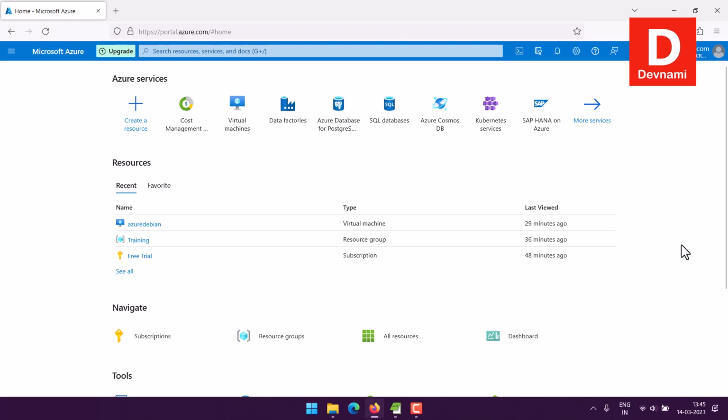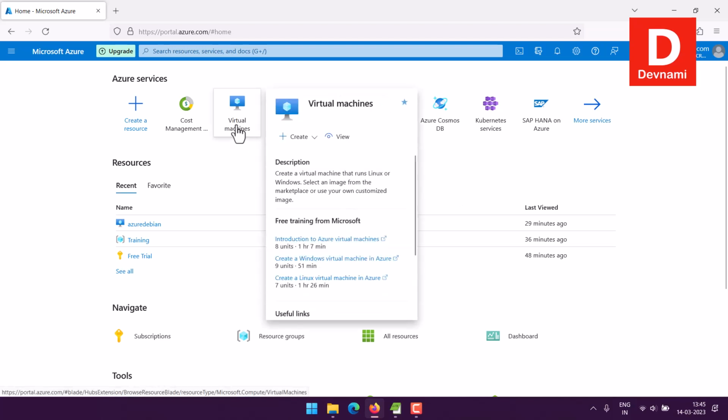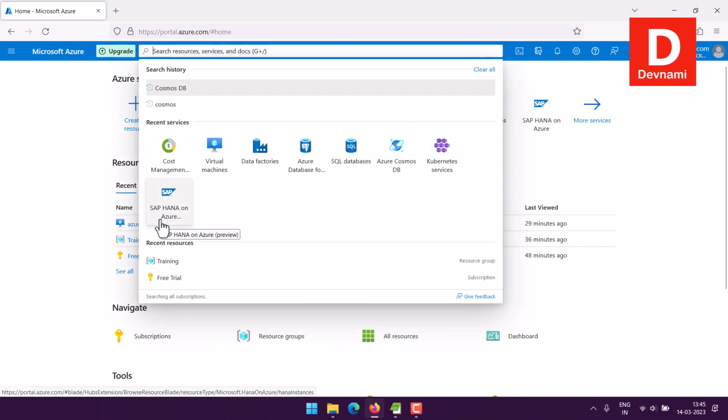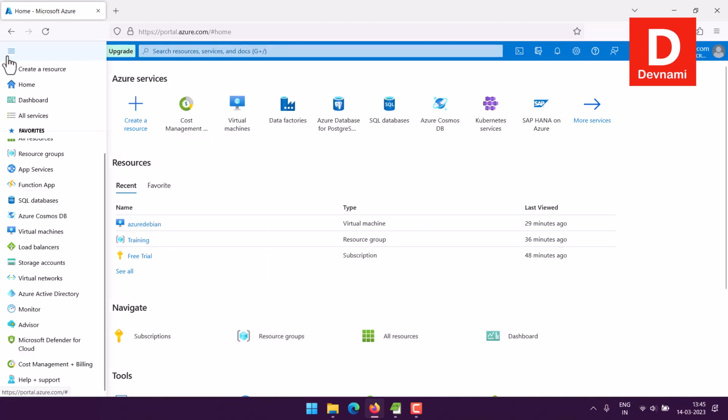Let's take a look at how you can set up a virtual machine with a SUSE Linux image on Microsoft Azure. We log into the Azure portal and then find Virtual machines, either in services or through the search bar. Alternatively, pick the menu and click Virtual machines.